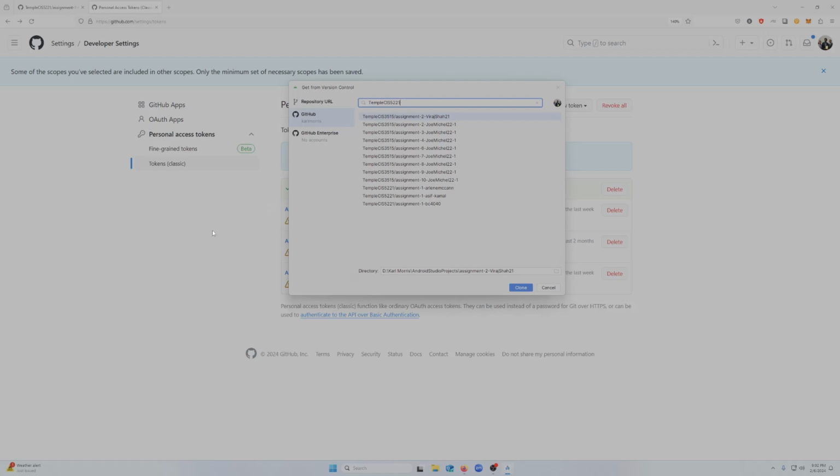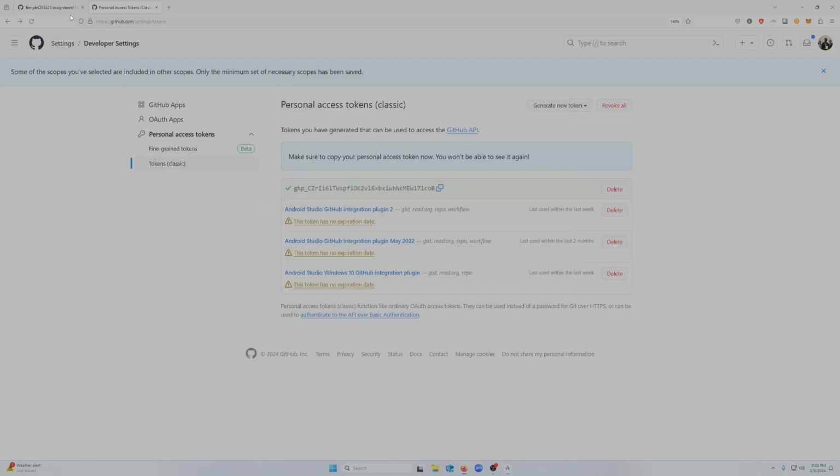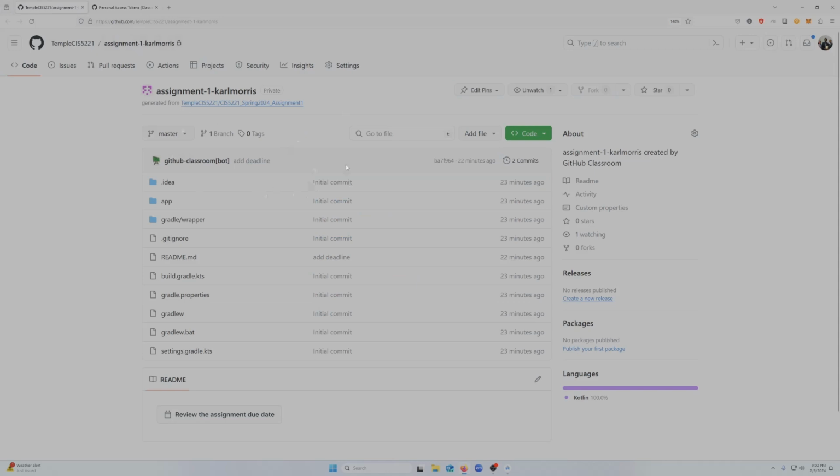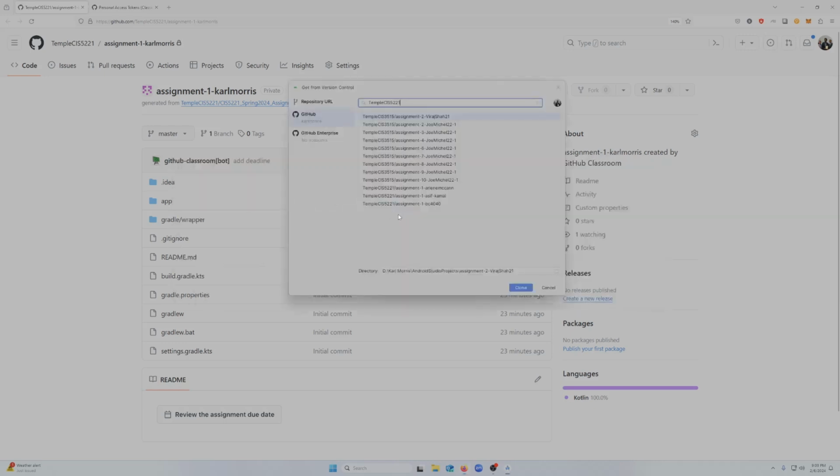All I'll do is go back to my project page on the GitHub page itself. And I'll simply click this button, code, and I will copy the full Git URL. So I'll copy this Git URL, and then I'll go back to Android Studio, and I'll simply select the repository URL tab on the left.